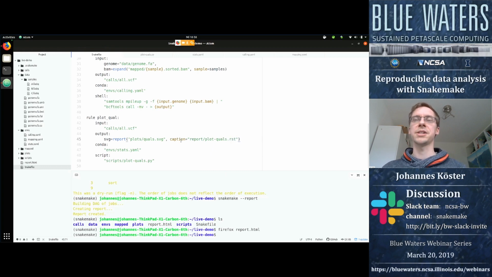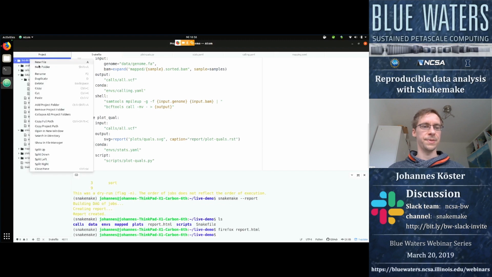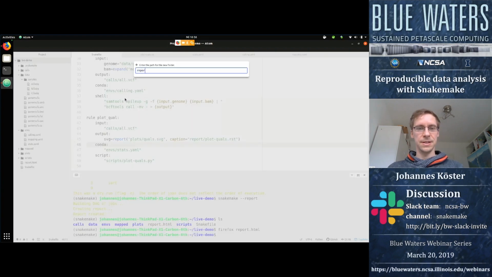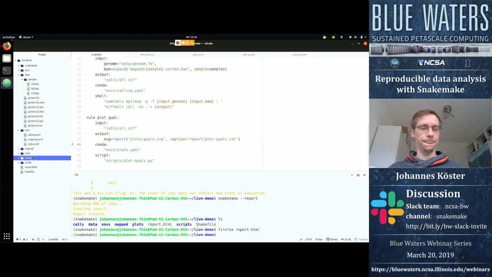So that's just like Markdown, but a bit more involved, a bit more powerful than Markdown. And so basically, Snakemake, upon this directive, when it detects that during execution of this report command, it will include this output file into the report and add this caption text that is stored in this file into the report. So let's see how that looks like. So first we create the missing file, report.